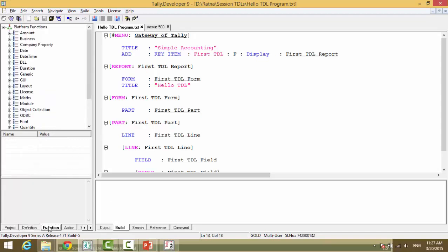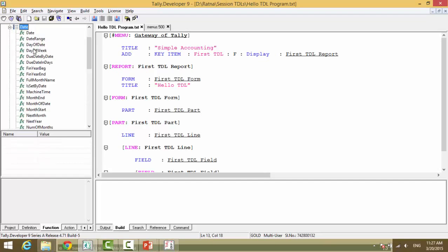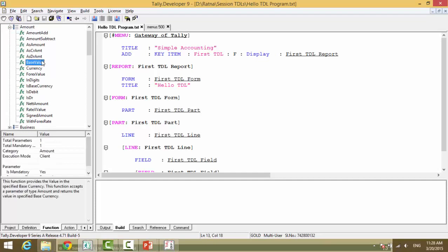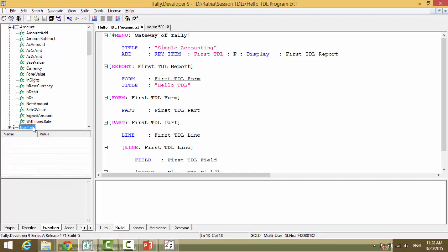Then we have the function browser. In this function browser, there is a list of functions that we have for our utilities. Right now, this is based on the category the function belongs to. So when you click on date, you will see all the functions that are related to date. When you click on amount, you will get all the functions that are related to amount. When you click on business, you will get all the functions that are related to business.